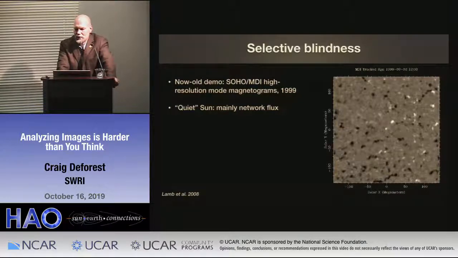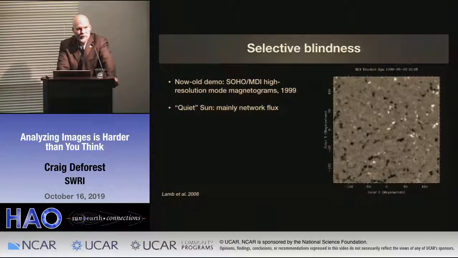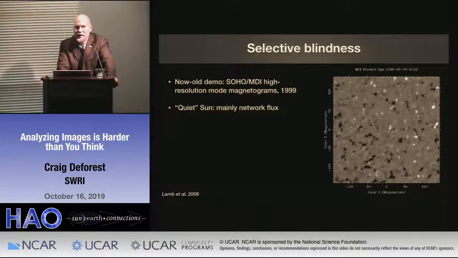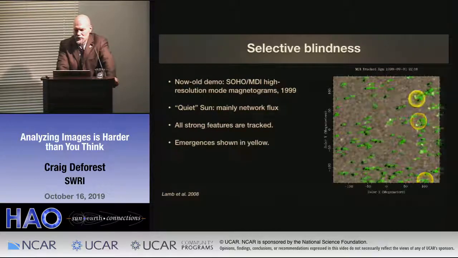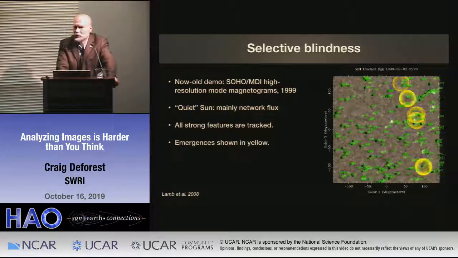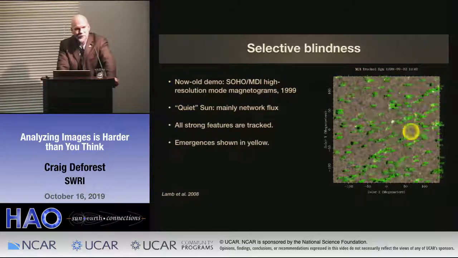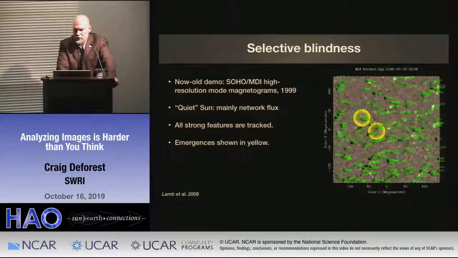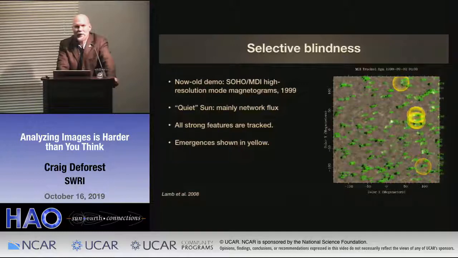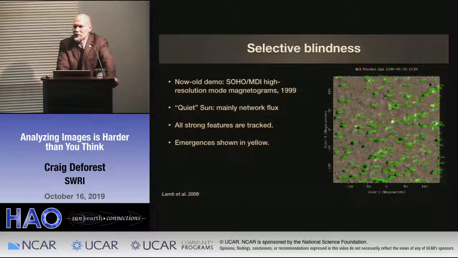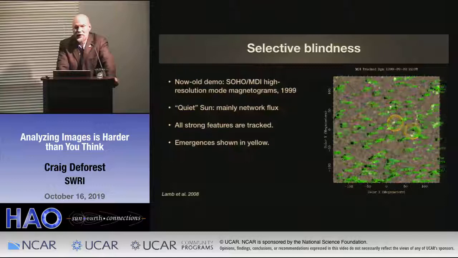Around that time in the late 90s, Alan Title used to show movies like this, and he would highlight places where flux was emerging. So we automated that process. We've tracked every feature in this movie. They all have numbers on them now. And you can see where the bipolar emergence is happening. The code actually was able to identify pairs of magnetic features that appear and separate. And so you can see those highlighted.